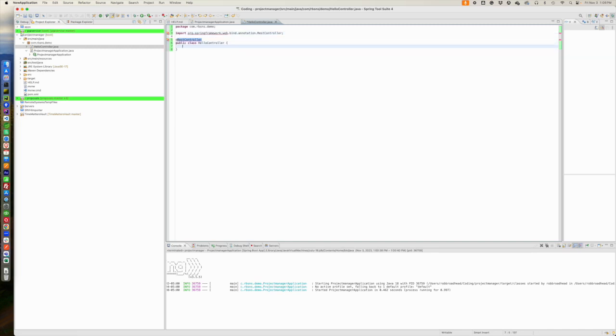So I've got a public class, and then what I need to do is I'm going to do GetMapping, and this is just going to be our default, and it's going to return a string. Let's just call this home. And we're just going to do "Congratulations, your server is running."